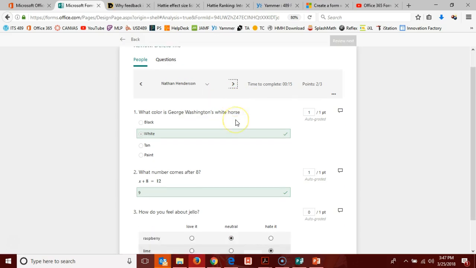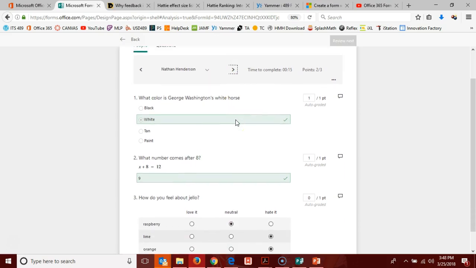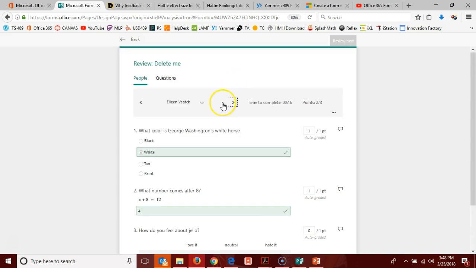So now I'm at Nathan's, and I can do the same sort of process. I can, of course, move on again, like we mentioned earlier. I can use the arrow key to move on to Eileen's. So that's how we look at the data on people, but let's look at the data for questions.